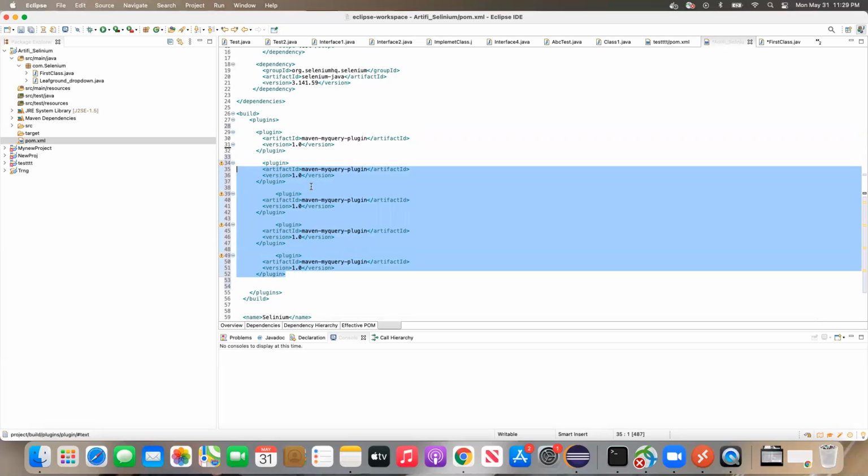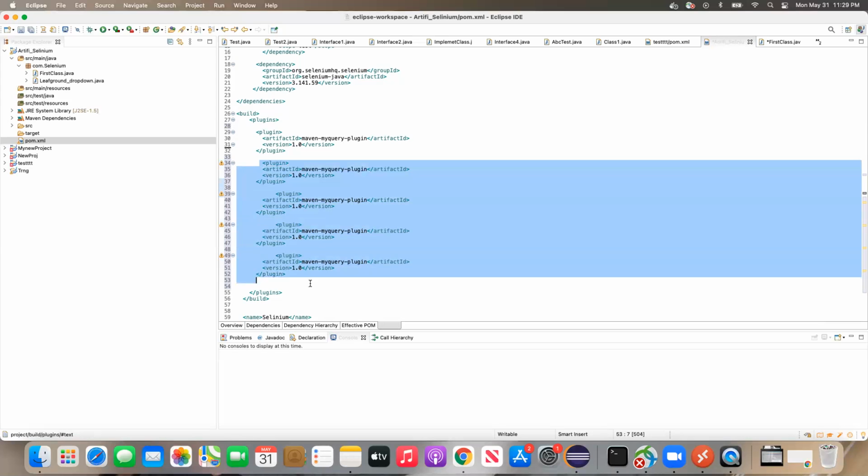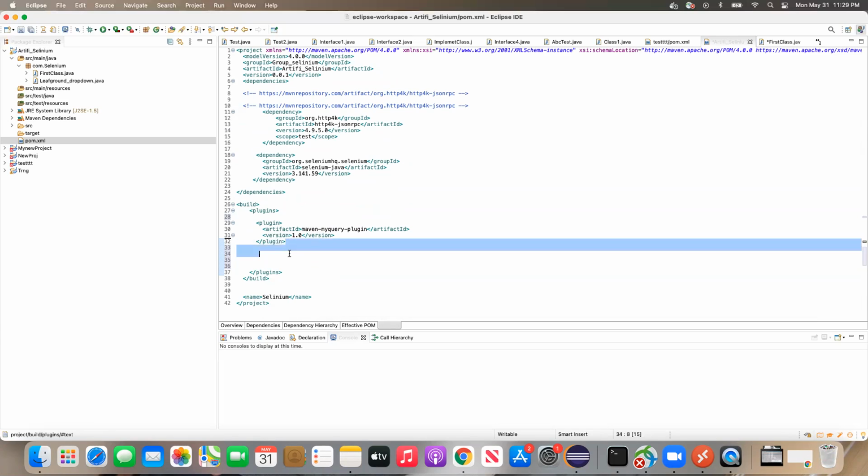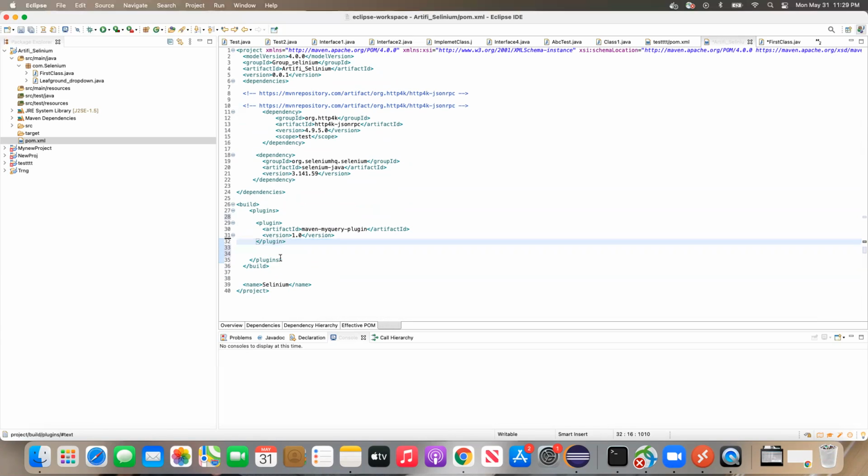Okay. So that means a dependency gives you a jar, and a plugin also gives you a jar, so you can use it in your whole project. That point is very clear. Now, another thought, guys. Okay, I will add it.